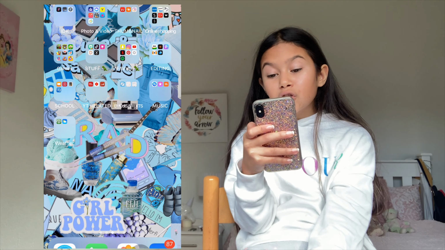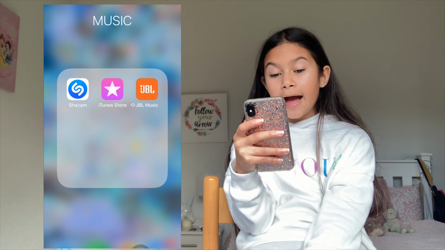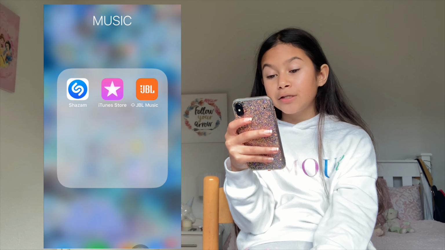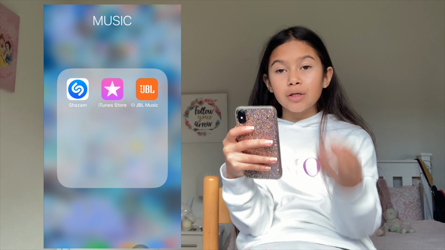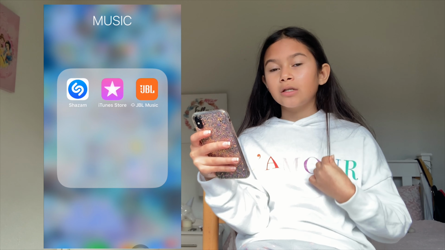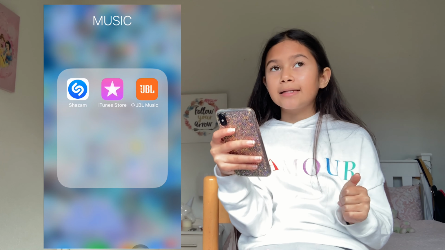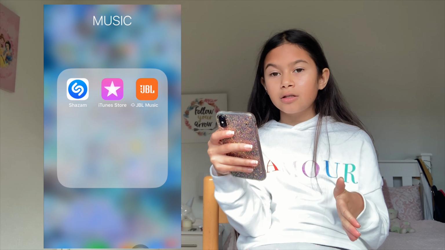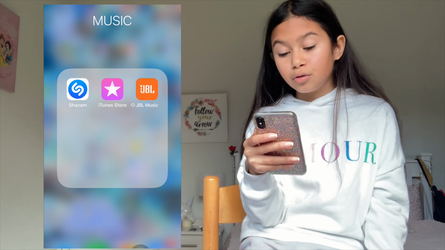The next thing I have is called Music, and in Music I have Shazam, the iTunes Store, and JBL Music. The reason I have JBL Music is because there are two JBL speakers in the house, so that's where I get to connect the music directly to them. But it uses Bluetooth, so yeah.